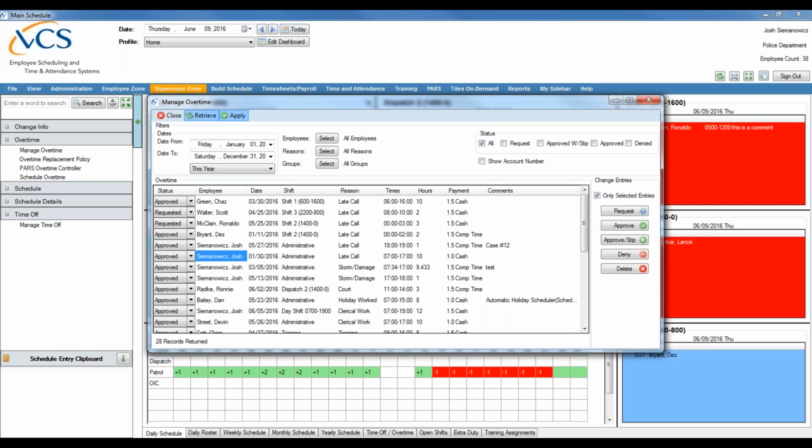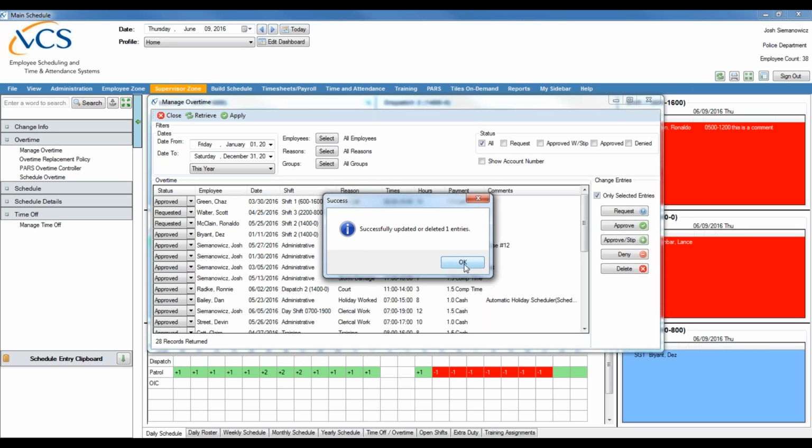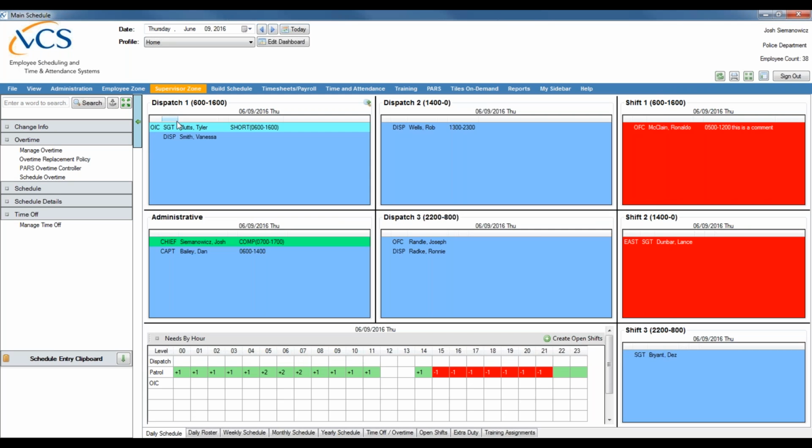We click apply to make our change. Successfully updated one entry. And that was all we needed to do.